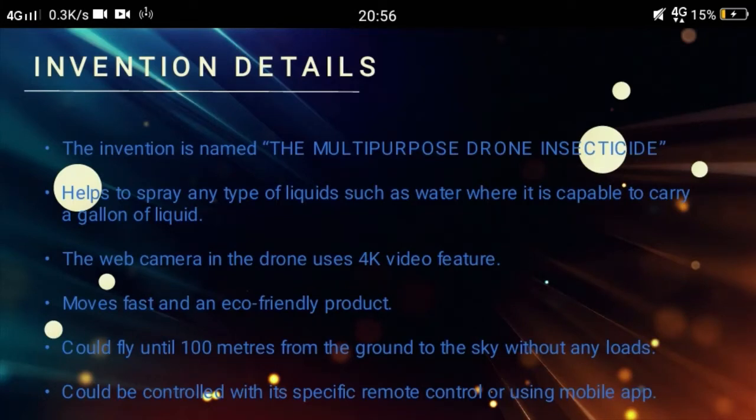DP072007. Today I would like to present about invention details. To help the poor farmers, we have come up with an idea to invent a useful technology that could ease many farmers' work. The name of the invention is the multi-purpose drone insecticide.